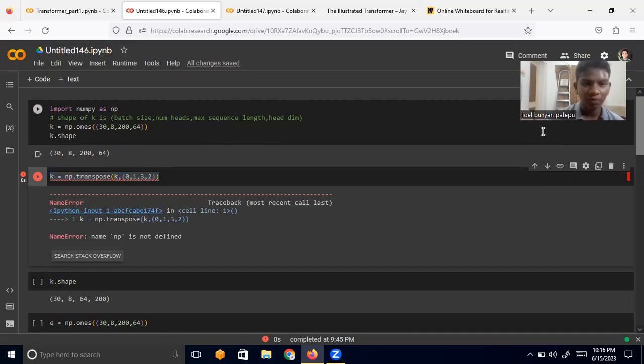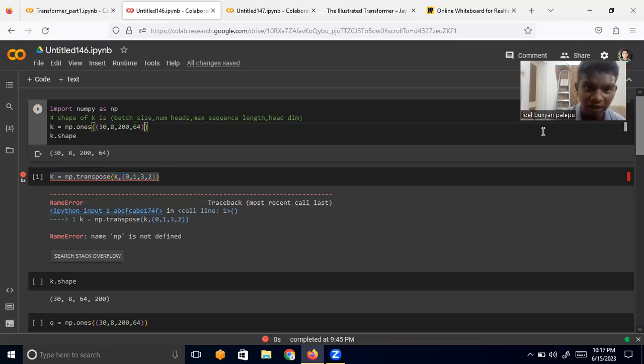So what I have done is I have created a vector of k of this dimension, 30 by 8 by 200 by 64. What is 30? I'm just going to say 30 is the batch size, 8 is the number of heads, 200 is the max sequence length, which is the number of words in a sentence. And then we're going to have 64 dimensional k. So each q or each k is going to be a vector, a query and key value vector. In this case, it is a key value vector because I'm representing it as k.